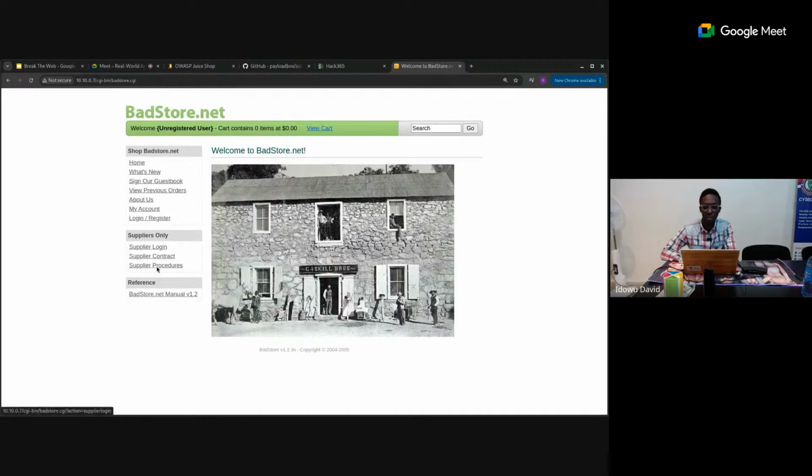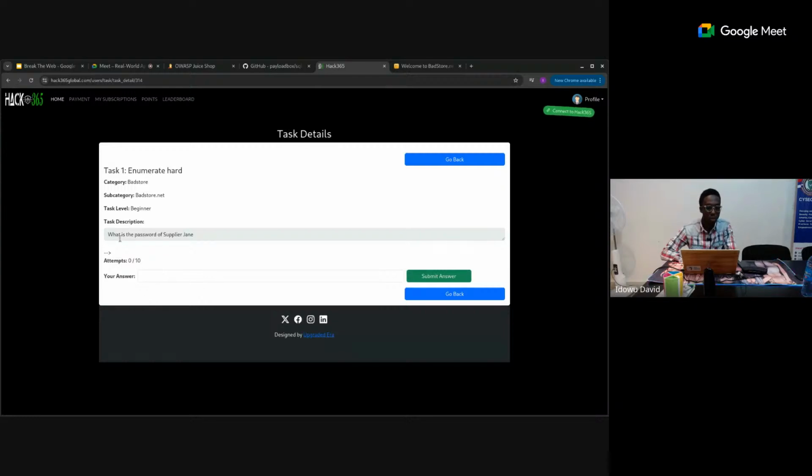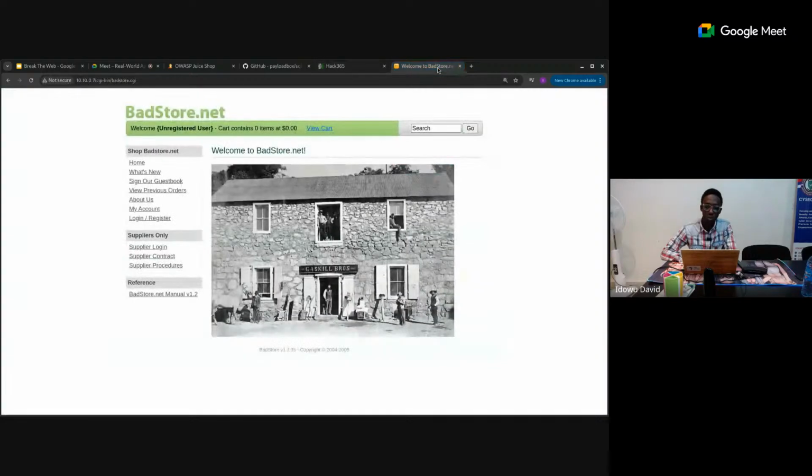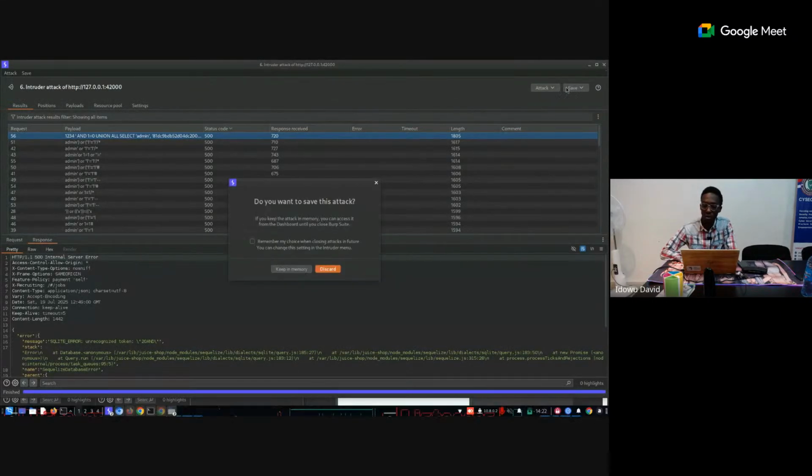So this is our test subject for labs, and for the first task here, it asks what is the password of supplier Jane. So it means we have to enumerate for a supplier named Jane, and then see how we can get a password. Now, first things first, we want to use Burp for this.